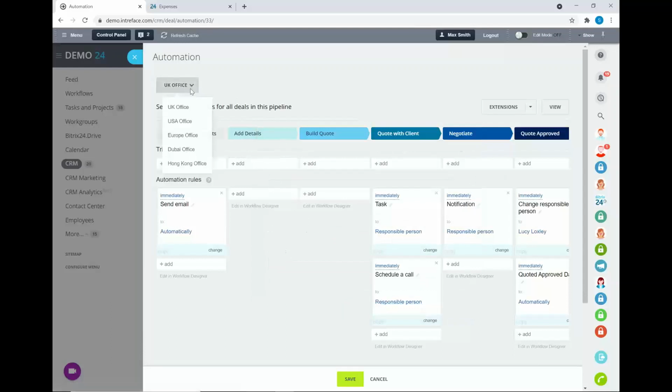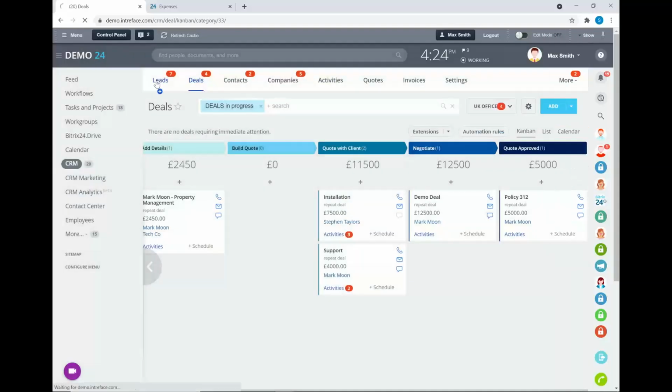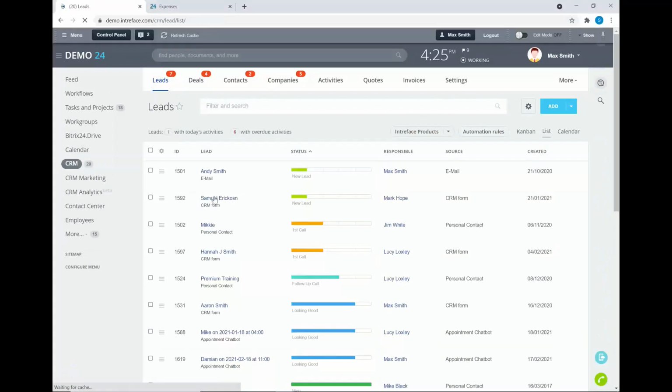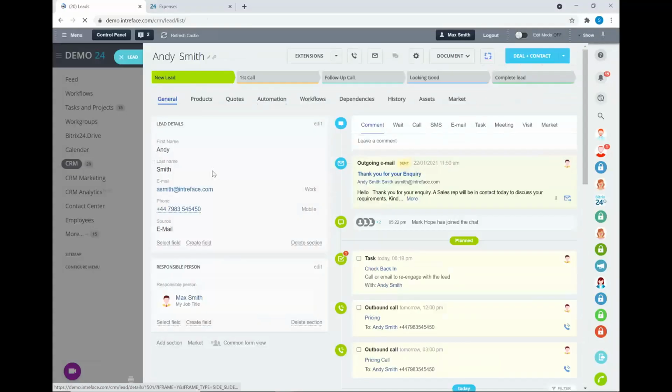And within deals, you've got different pipelines. You can completely customize the automation at every single step of the process. Okay. And if we just go into the leads, exactly the same in terms of the automations that you can run. And once you have set up those automations, those can be triggered automatically in the system.